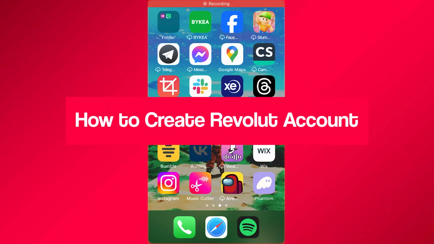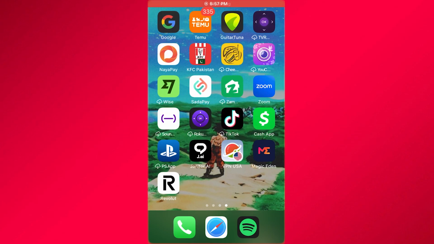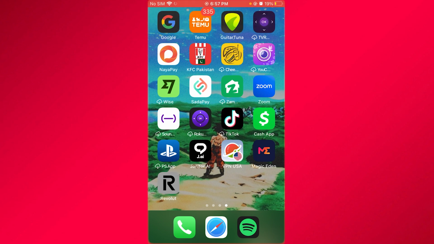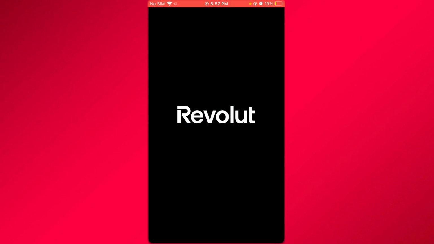How to create Revolut account 2025. In this video, we're going to be quickly discussing how you're going to be making your very own Revolut account. So for this, you're going to go over to your Revolut application and run it up.